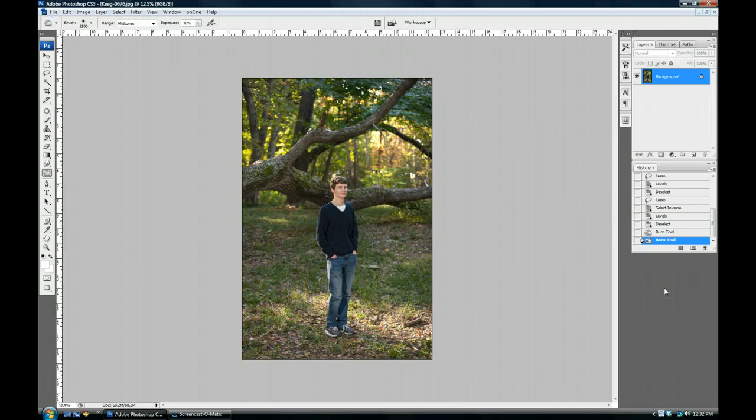Well, that's all. That's just a quick tip for a levels adjustment exposure. Again, I'll show you the before and the after, and that photo to me really pops now.